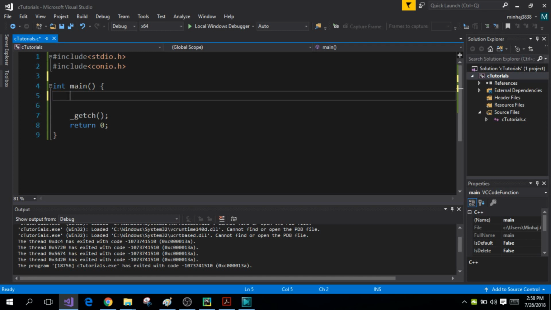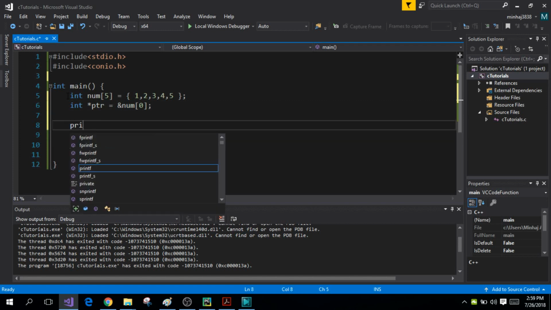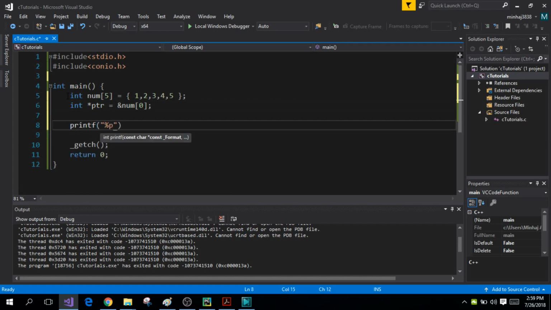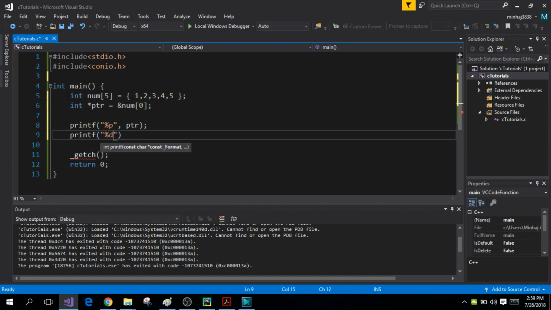First things first, I'm going to define my integer variable num of size 5 and initialize it to 1, 2, 3, 4 and 5. And now I'm going to define my integer pointer and store the address of the first element inside it. Then I'm going to call the printf statement and print the address inside pointer ptr, and also print the contents at the address stored inside ptr by using the dereferencing operator on the pointer variable ptr. And just add a new line here as well to make it more clear to read.